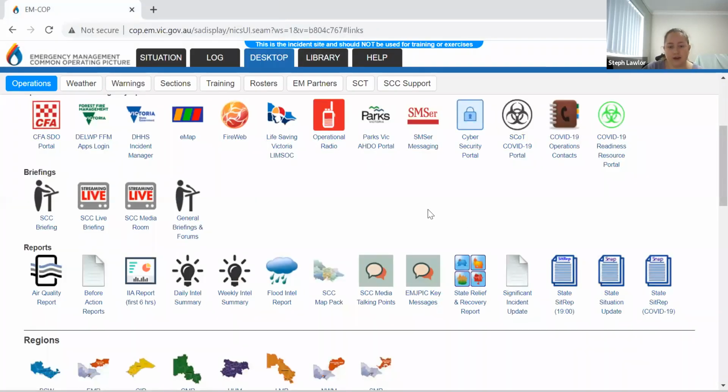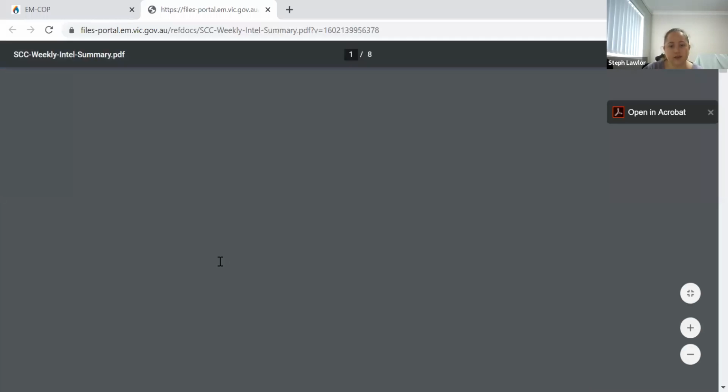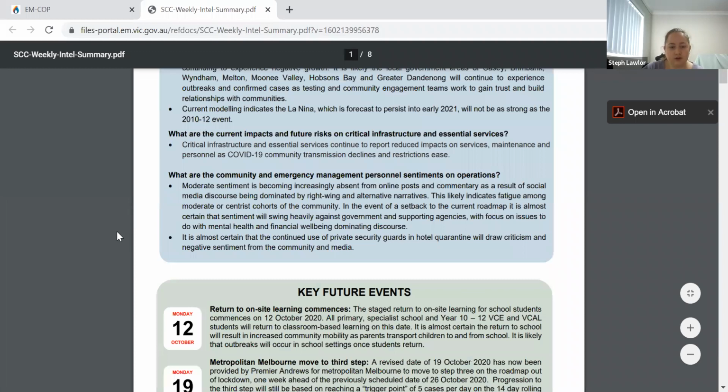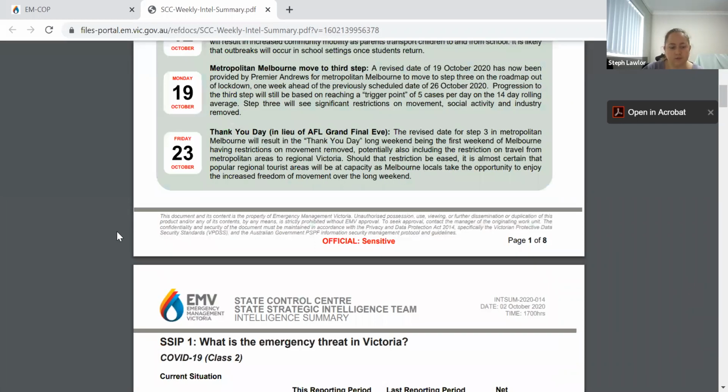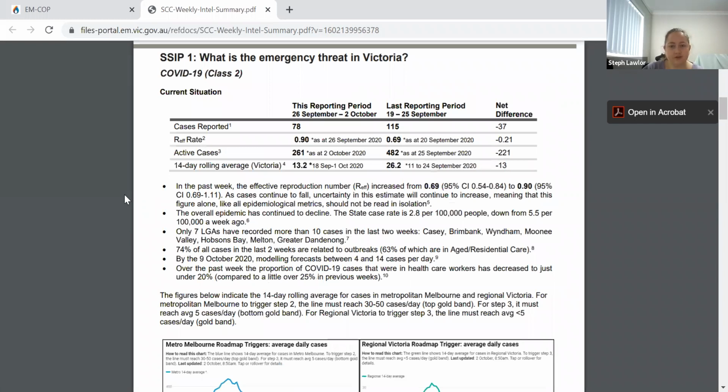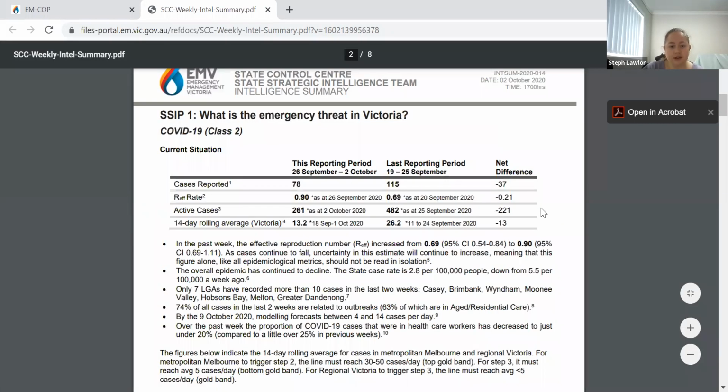And then every week, the Intel team produce a weekly Intel summary. So at the moment, they do have a bit of a COVID focus as well. So that's a really good one if you want to know what's going on in the COVID space across the state. The information can be a little more accurate than the media.